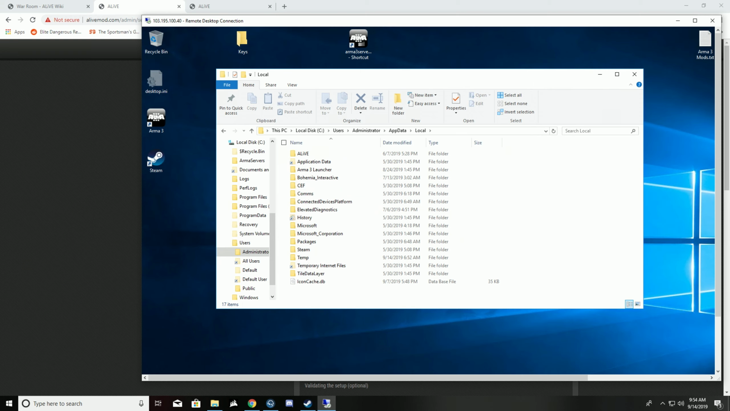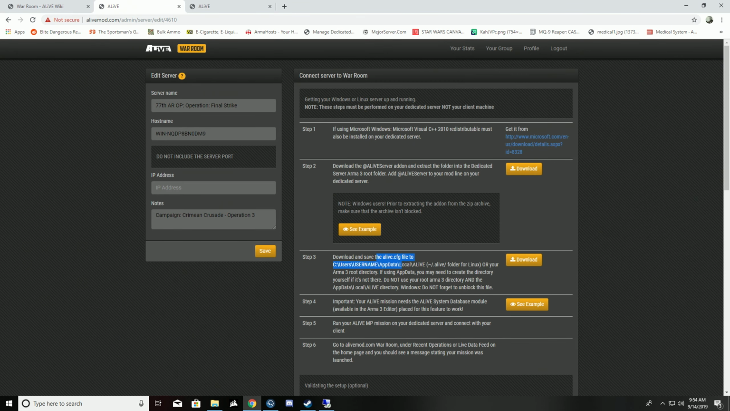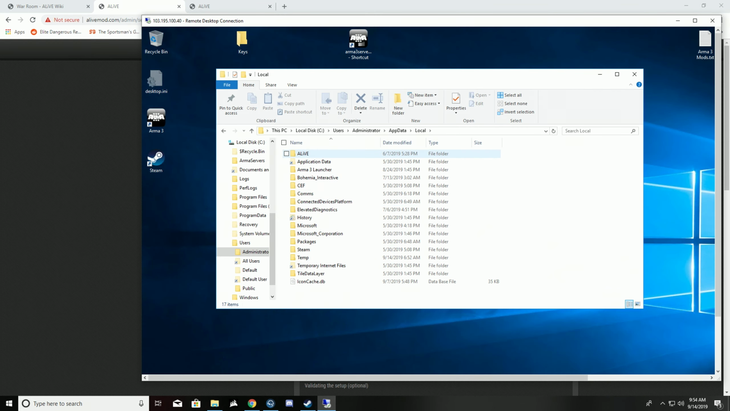Okay, so from here you're going to need to download the config file. It's real simple, it's real small. So you don't download it to your computer, you download it to the dedicated server, and then you place it in this directory right here. Obviously, you're not going to have that Alive folder in your app data, so you're going to have to make it, but it's as simple as typing capital A, capital L, lowercase I, VE as a folder, and then making it.